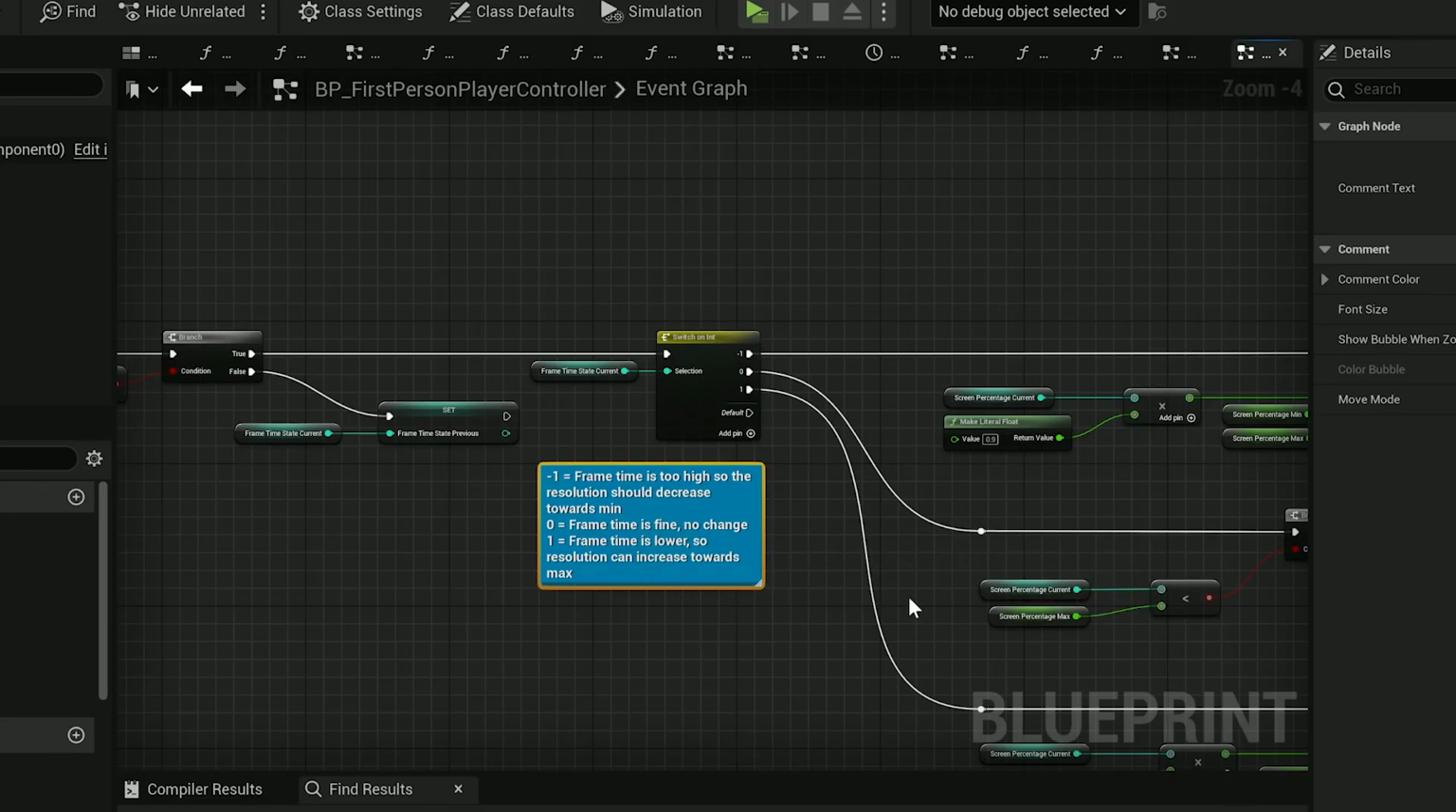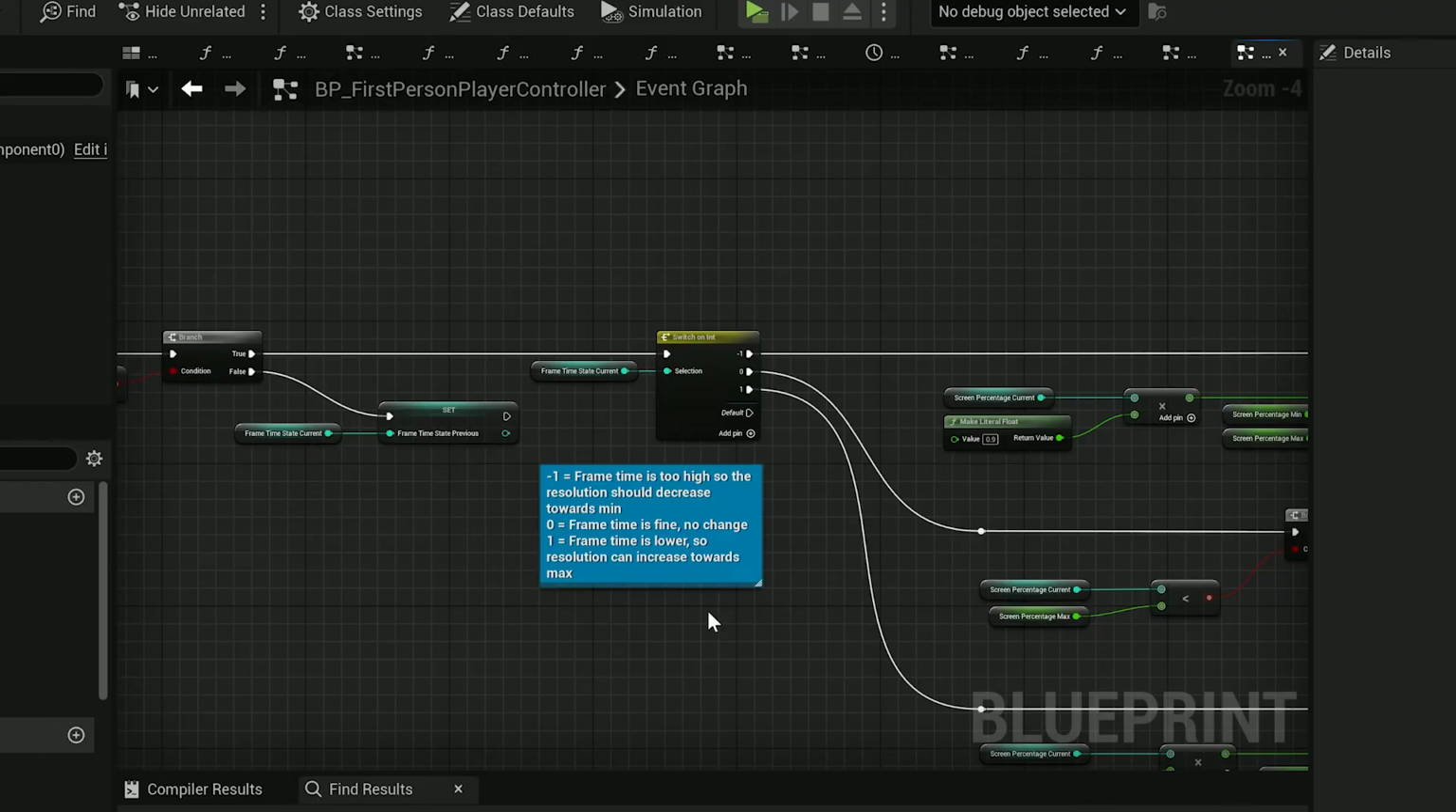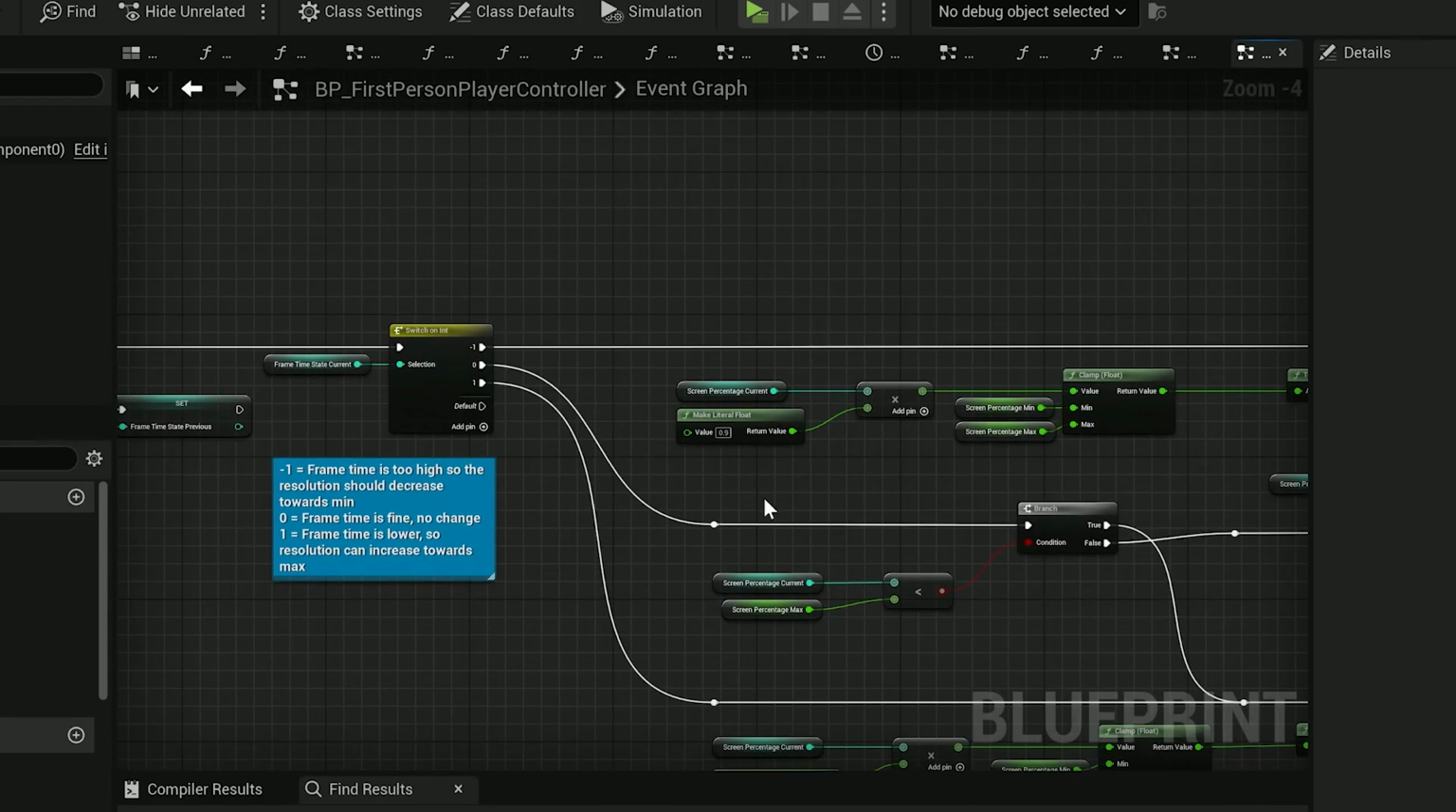If there's 0, that means there's no change. And then 1 in this case means that the frame time is lower, so it might be possible to boost the dynamic resolution back up to its maximum. In this case, the maximum is defined by the preset. The Steam Deck preset is a 66% screen resolution maximum, and the minimum is half of that. So it is dynamically switching between 33, which is really low, and 66, which is reasonable on the handheld screen.